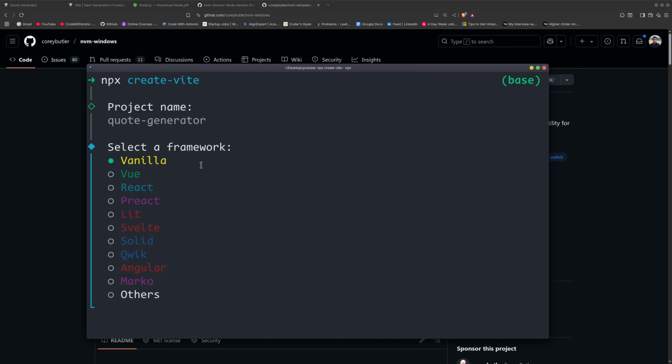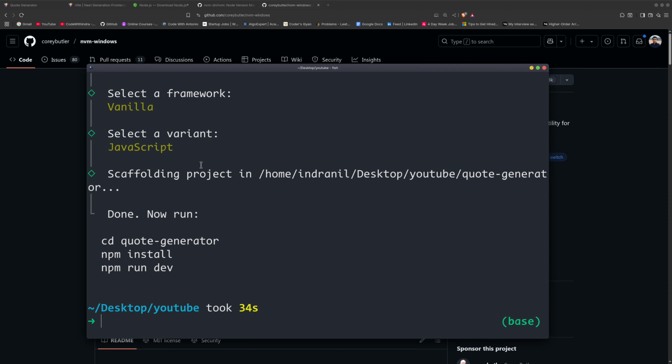Okay. And here you can select the framework. You can go with the up and down arrow to select the framework. Here I will select vanilla. And now we have two options to use TypeScript or JavaScript. I will use JavaScript. Okay. And hit enter. Now everything is good.